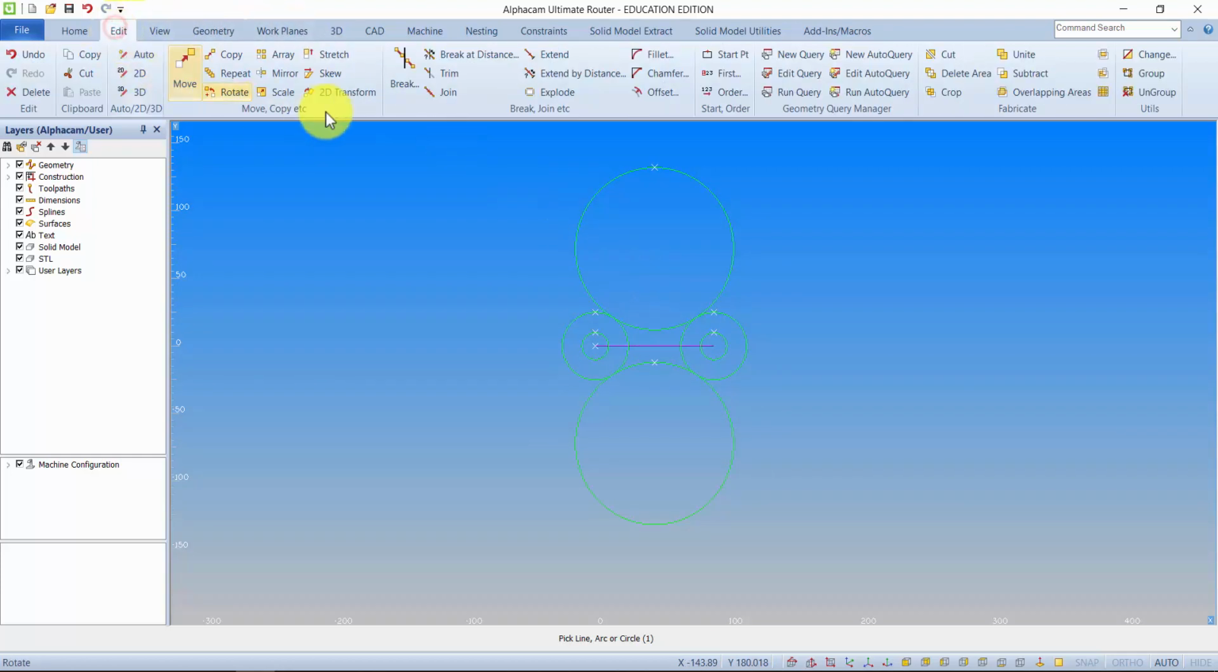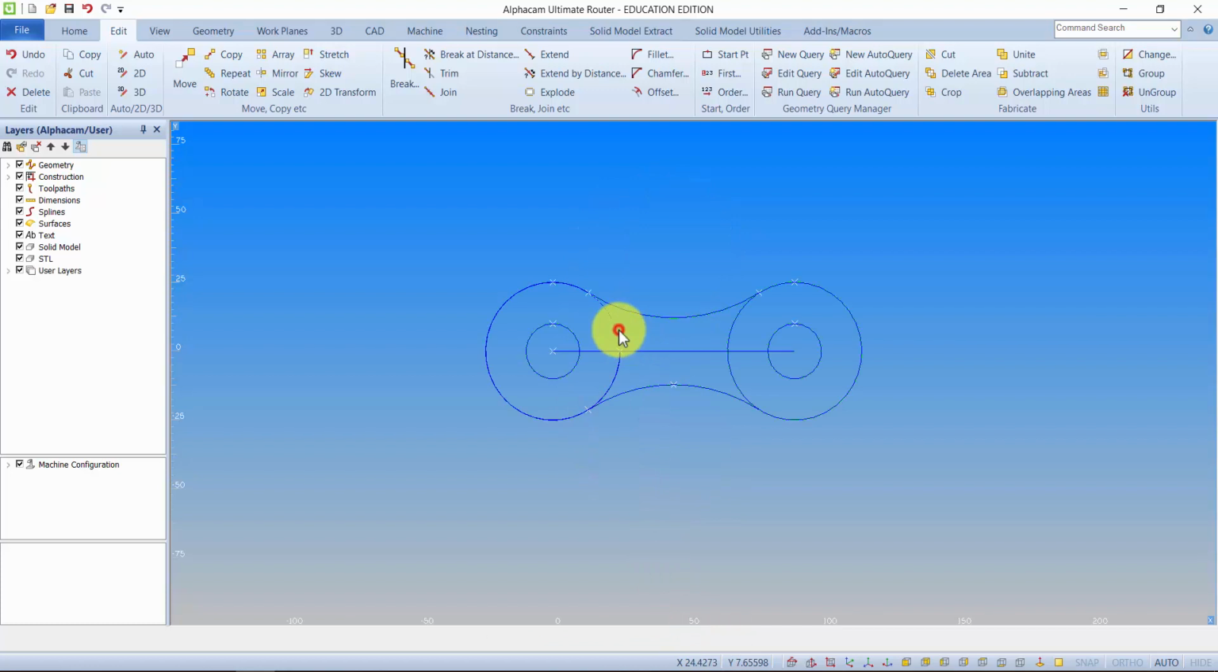And let's go to edit, trim, all, and finish. And simply click away the pieces you don't want anymore. And press escape. So I now want to start the process of machining this. I need to cut that shape out of a block.